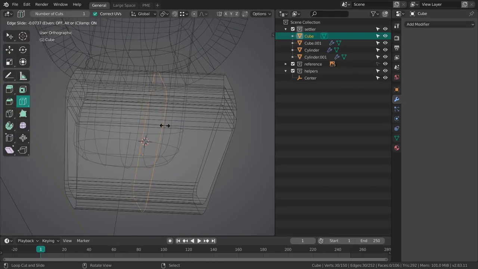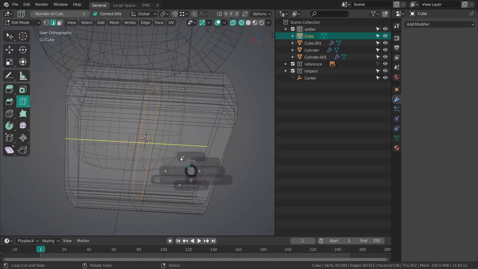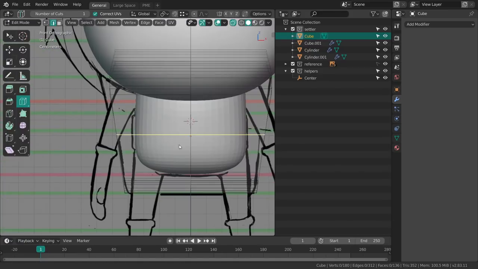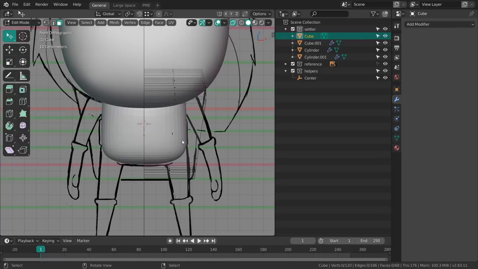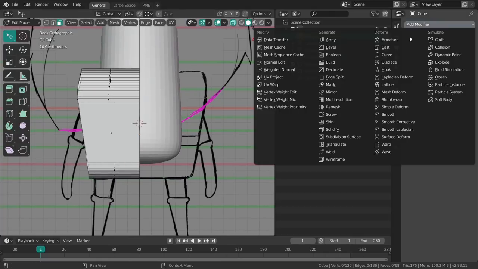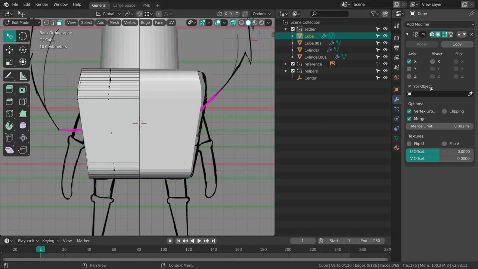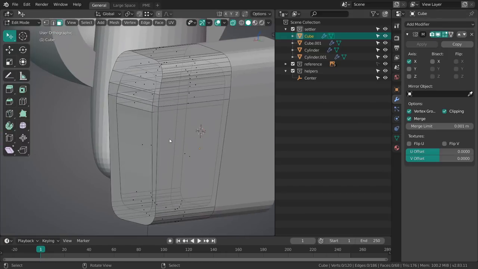Oh yeah, before I forget, split this down in the center, go to the front, and in face selection, select all of this stuff and delete. And now we can add a mirror modifier. Clipping on, there we go.